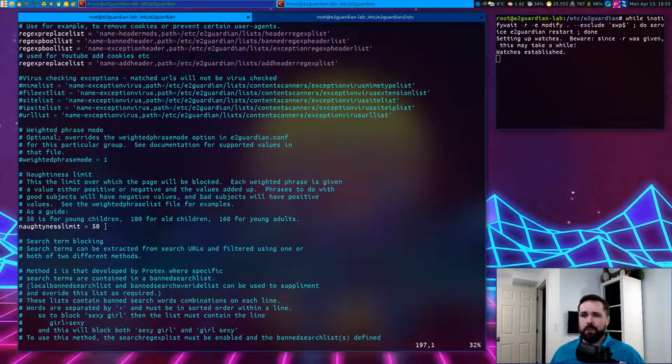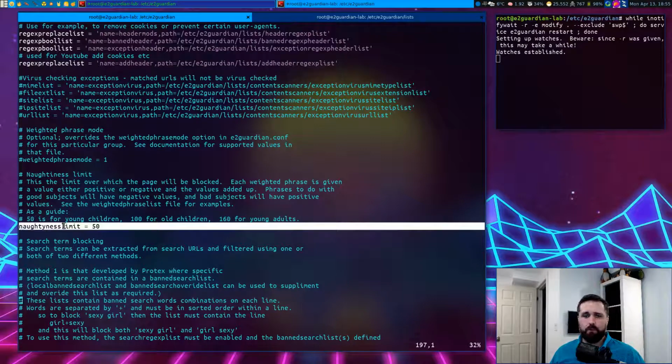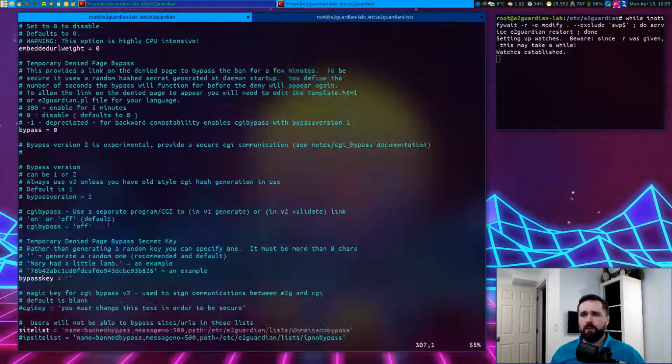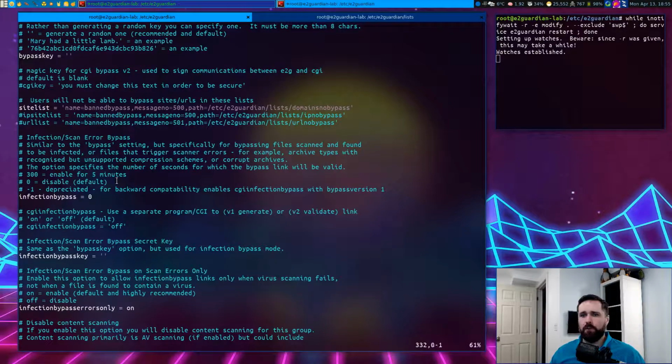Beyond this, let's scan through here. There's the naughtiness limit. This is the threshold I spoke of earlier. This sets the value at which, after a certain score, a site is blocked. So anything above the default of 50 will be blocked out.